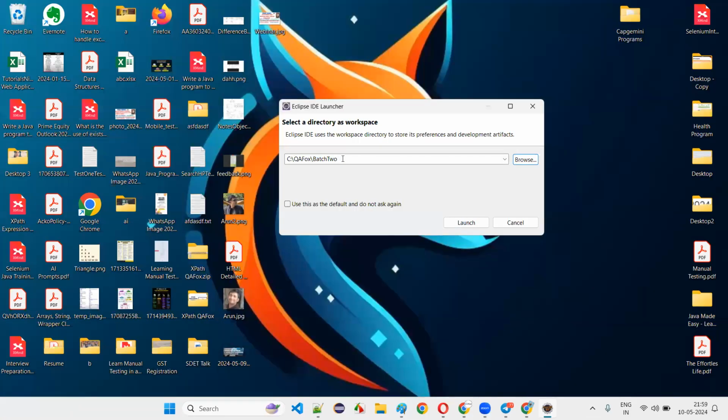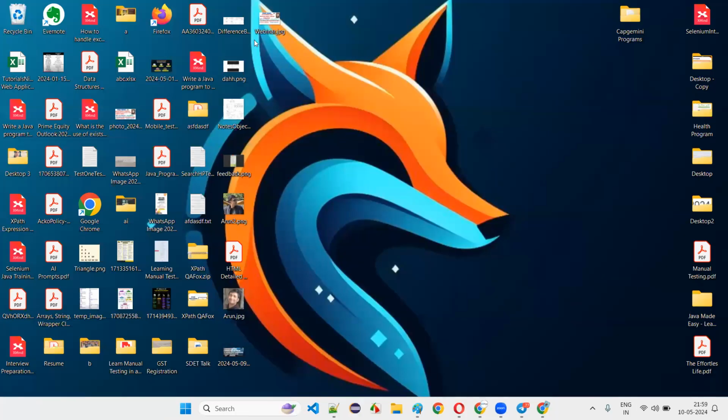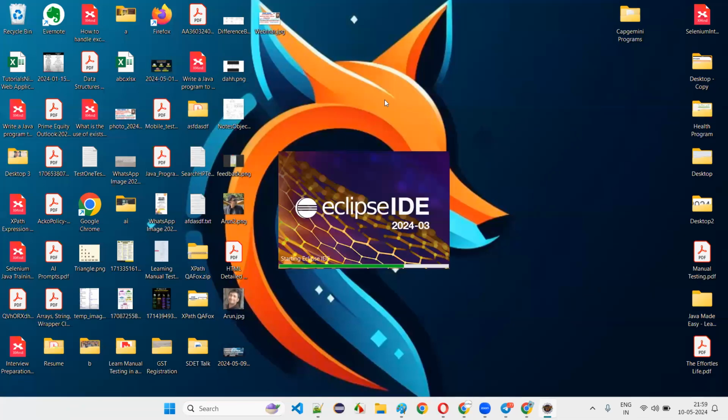I'm not choosing the default location. I can create any number of workspaces, guys. This is one workspace I created. You can create more workspaces also. Now click on Launch. In one workspace you can practice, in one workspace you can do real-time stuff, in another workspace you can do training, and in another you can do R&D. Create multiple workspaces, no problem. But for now, I created a batch 2 workspace where only batch 2 related stuff will be there. Whatever programs I create in the coming days will be in that batch 2 workspace for your batch.